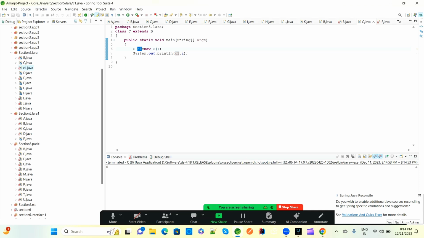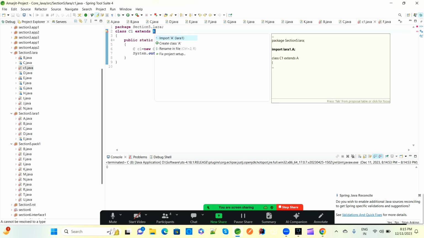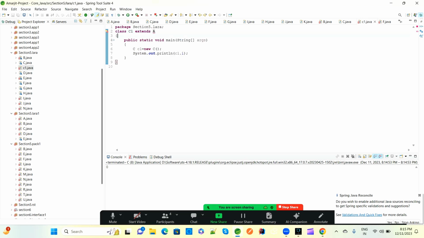Then we have the c1.java file, which means class c1. Here we have extends A, but we are getting an error. If you see here, the error says A cannot be resolved to a type.